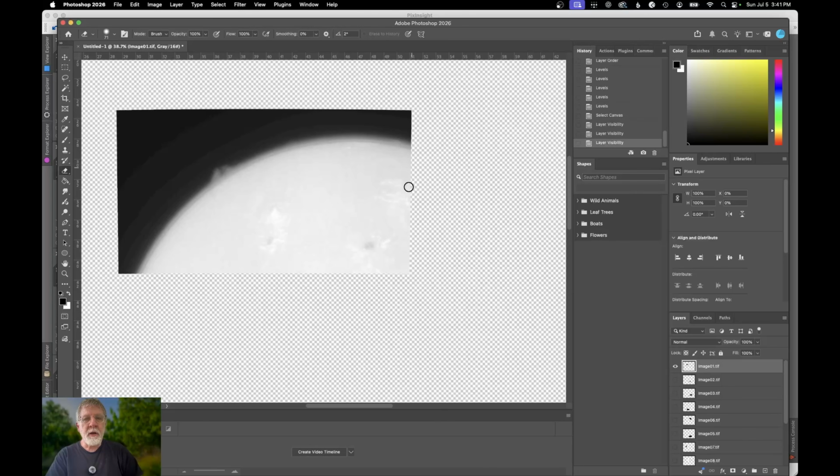And then we want to go along the edges of just the solar area, not the space area, because there's hard edges in here. And if we soften those up with an eraser with a soft brush, that will help the alignment. So I'm just going to go through, starting at the solar area, and I'm going to erase these edges.